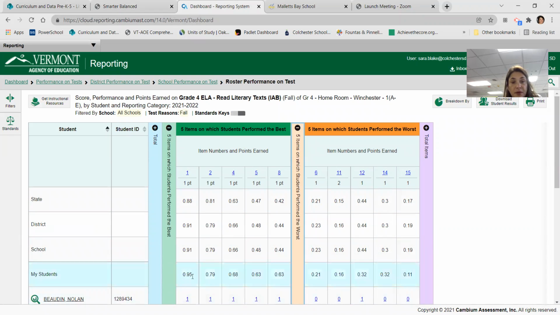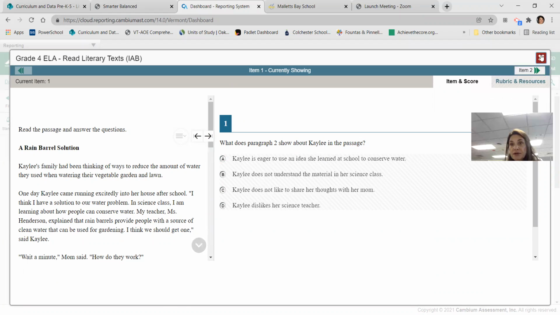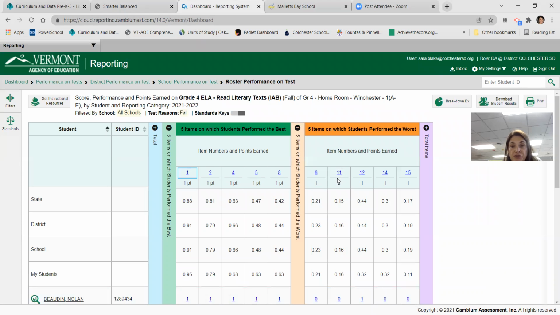But you can look right here where it says my students. So you can see 95% of Mark's students got this one correct. About Kaylee, and what does paragraph 2 show about Kaylee in the passage? I think it would be interesting to share these with your students. You can use these questions instructionally.